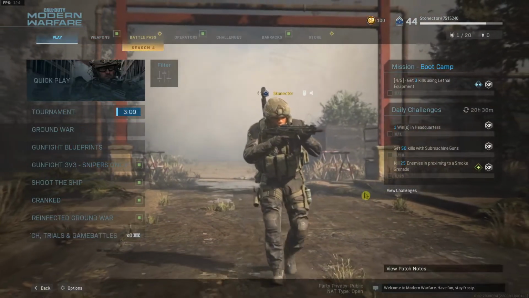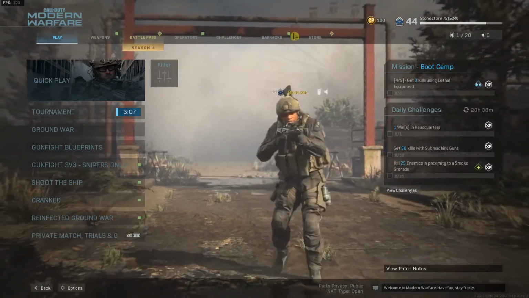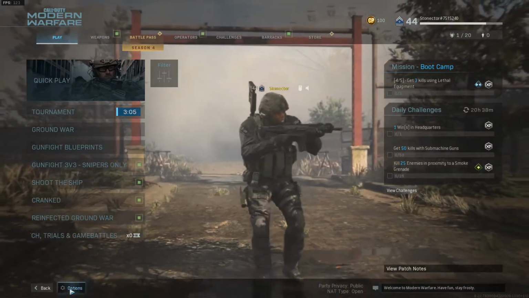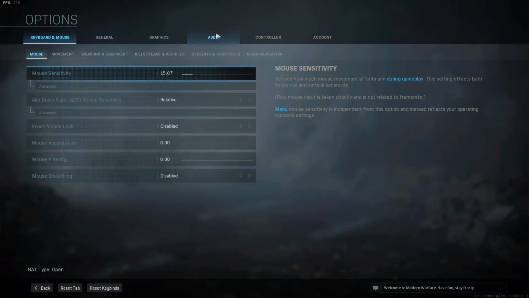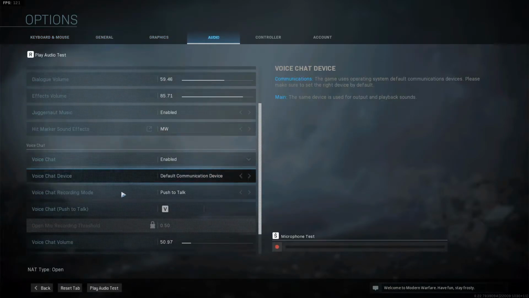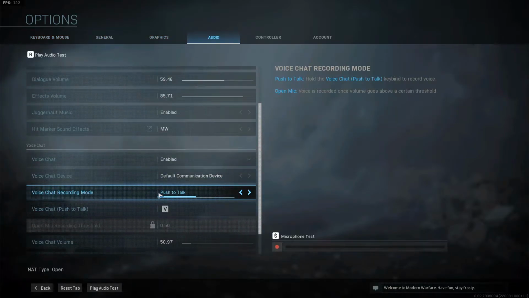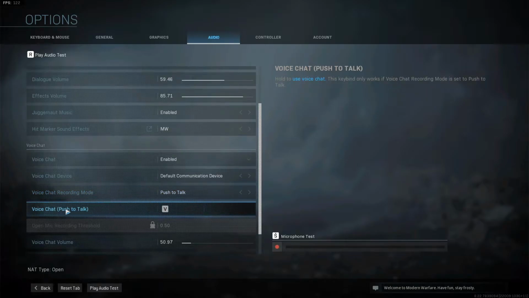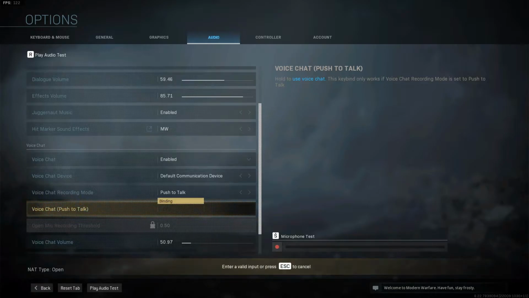So let's start. The first thing you want to do is just be in your game, then click options, go to audio, and you're going to see here voice chat, recording mode, push to talk. Now you're going to see voice chat, push to talk, and just add whatever you want.